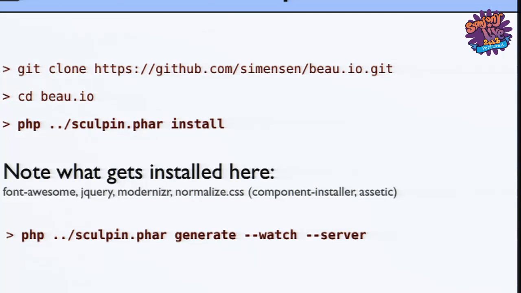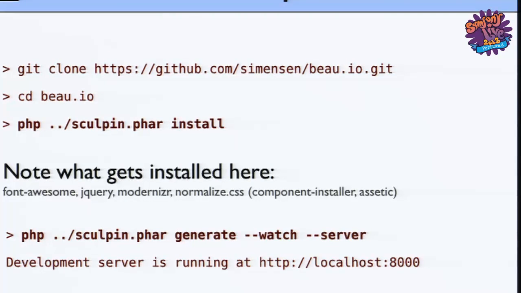Now I'm going to run Sculpin generate. I'm going to tell it to generate the site, watch the file system for changes, and serve the files that it generates. And it works. Fires up a development server, localhost 8000, and you hit Control-C when you're done, and my site builds exactly like I would expect.